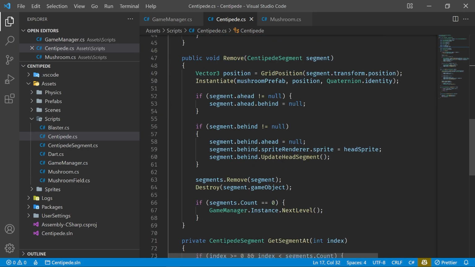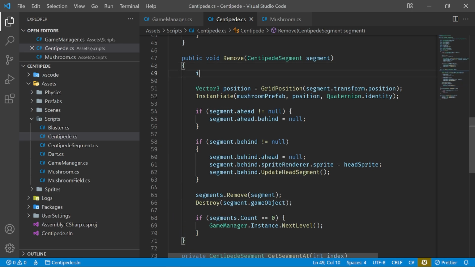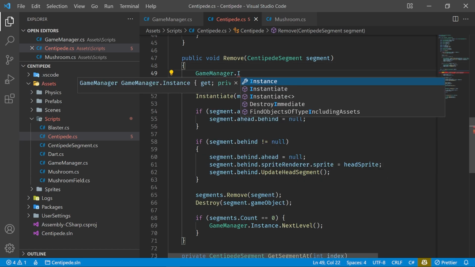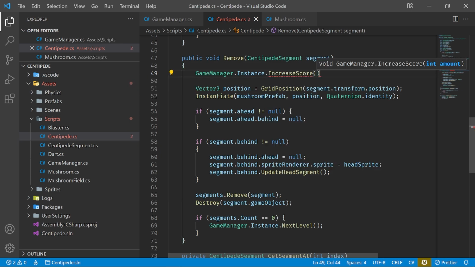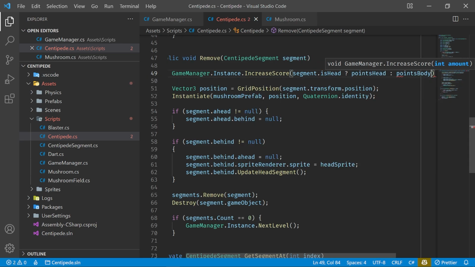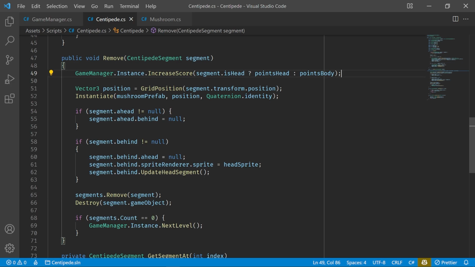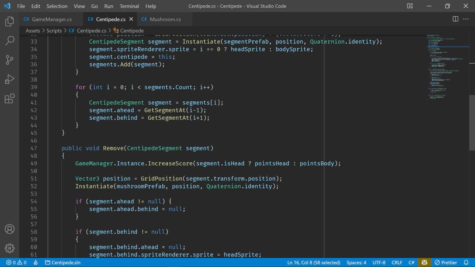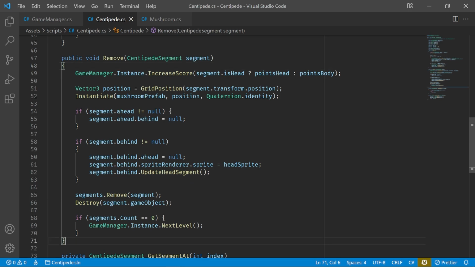So whenever you remove a segment, same thing here, where maybe this is the very first thing we do. If the segment is the head, well then we will say, or I guess we're going to call that no matter what. So we can use a ternary. So we can say GameManager.instance.IncreaseScore. And then if it's a head, we will increase by the points of the head, otherwise by the points of the body here. So once again, I'm using a ternary statement. It's going to evaluate this to true or false. If it's true, it uses this value. If it's false, it uses this value. And you can customize the points in the editor to your preference. You can also hard code them if you really want to. It doesn't really matter too much.